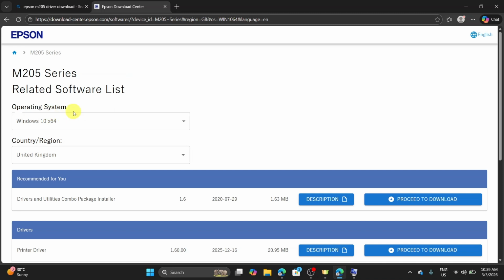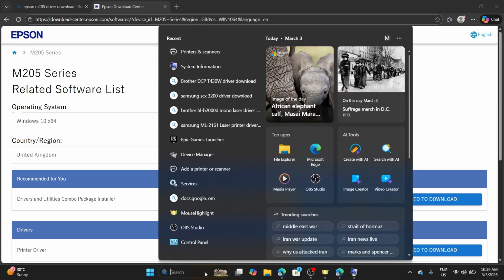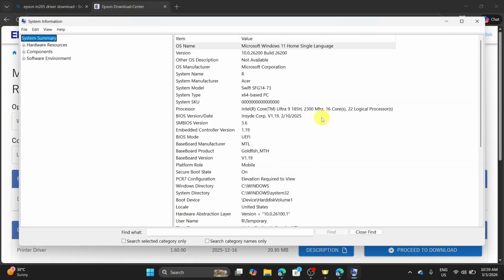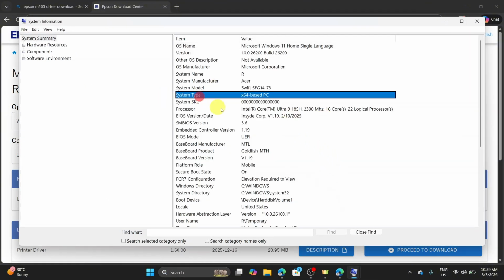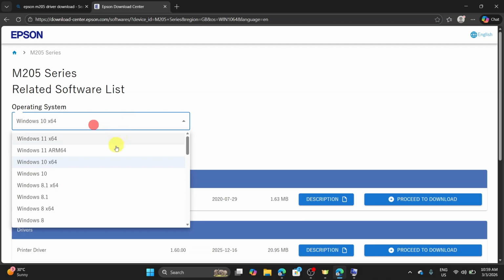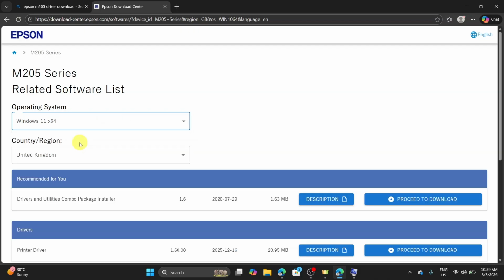After that, for the operating system, make sure that you're using the correct operating system right here. To know that, just go into our search bar and then search for system information. After that, click on open. And then you would be able to see it under the system type, which is 64, and then for the OS name, which is Windows 11. So on the operating system, just look for the operating system that you're using. And then for the country and region, just choose where you are located.